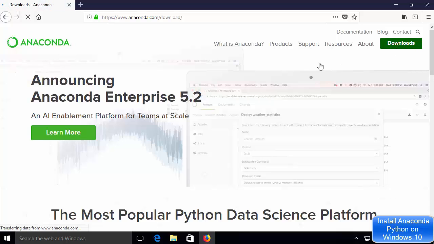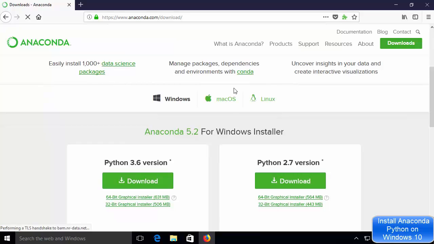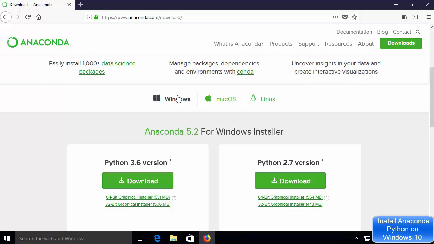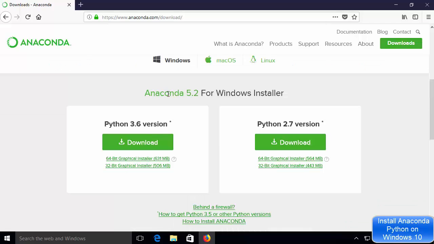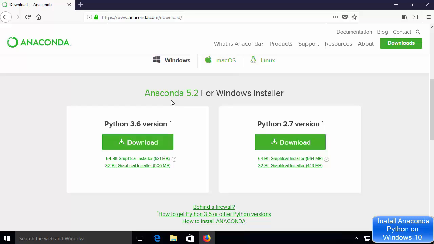So I'm going to click on this downloads button, and once this downloads section opens, you can see you can download Anaconda for Windows, macOS and Linux. By default Windows is selected for us, and you can see Anaconda 5.2 is the latest version which is available at the time of making this video.